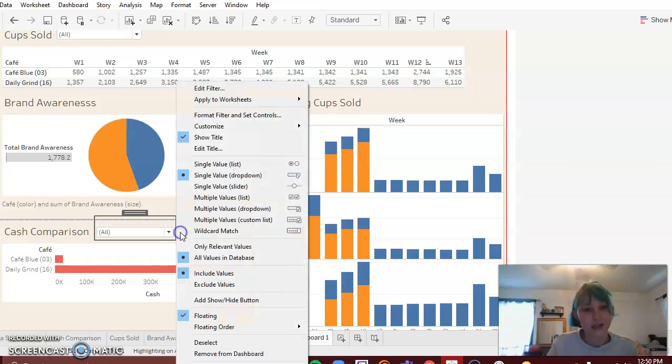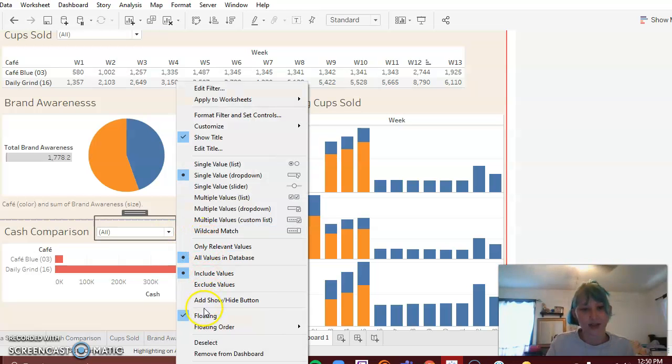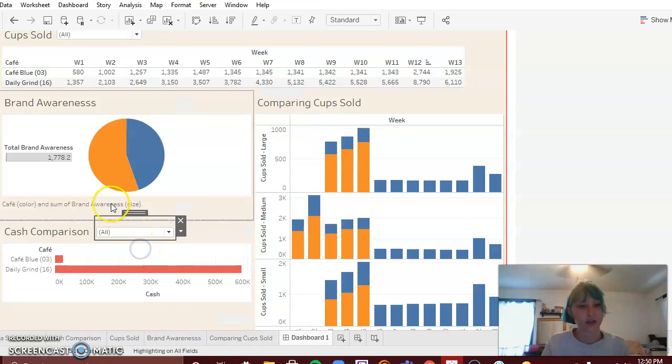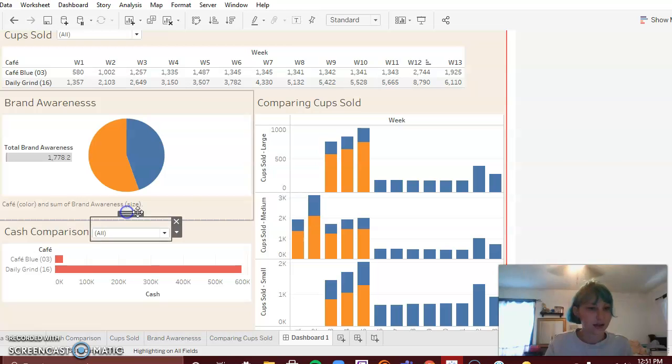And then you can go into details, and automatically it'll be at multiple values. I changed it to single value drop down. That way it doesn't show you all of these things. It'll just show you one bar. Just make it a little bit smaller. And then floating. It's automatically at floating, but I'll show you what that does. So you can just click this right here. You can move it around. Just make your data look a little bit more clean.